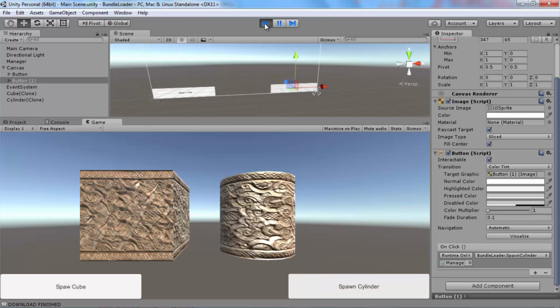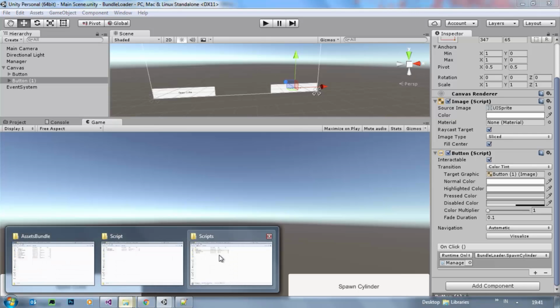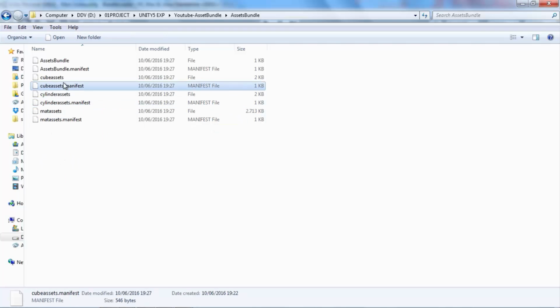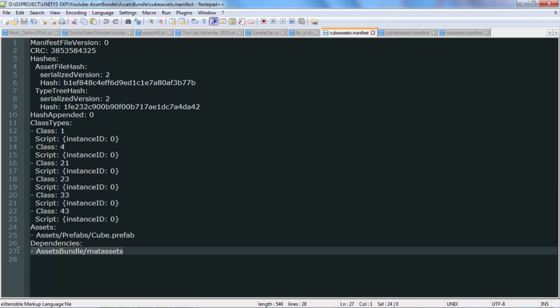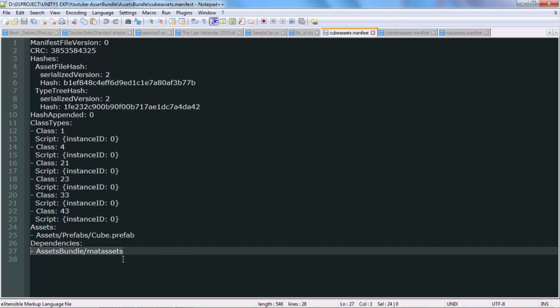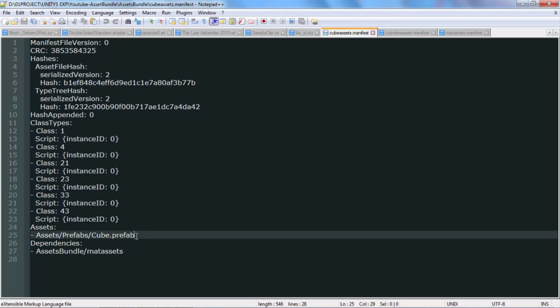So that's how the assets bundle works. Now if we look into the manifest file, you will see that this bundle contains a dependency, and this dependency needs to be downloaded and loaded when you want to load some assets in this bundle.